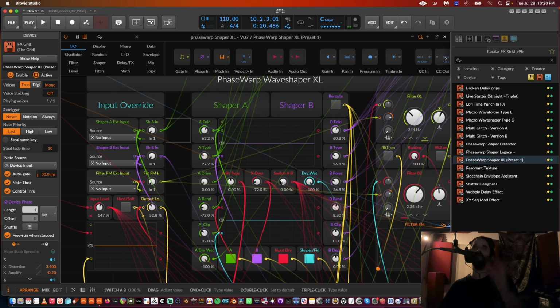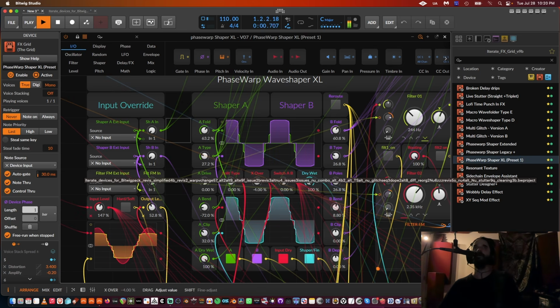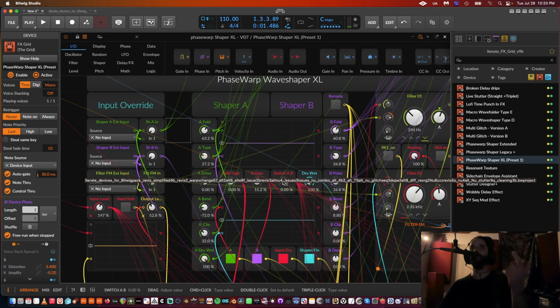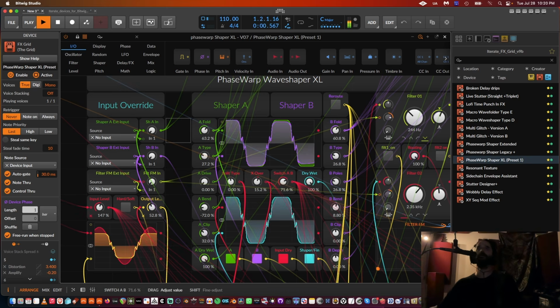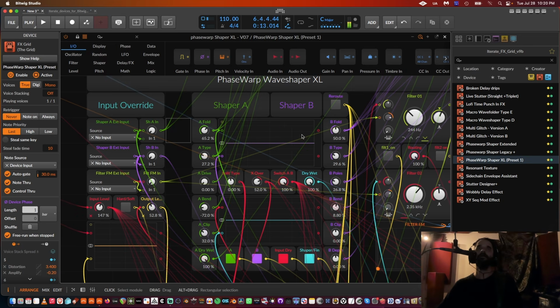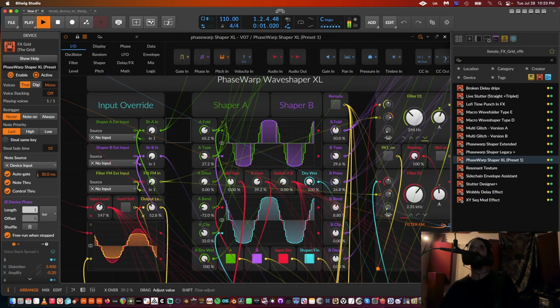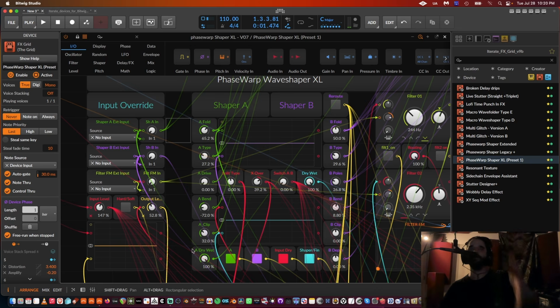And then on top of that, there's this switch AB, which will switch which shaper is processing which part of the waveform, like this. Okay, and then let me put this back. And then, yeah, besides that, these controls are the same as the previous two wave shapers that I showed you.